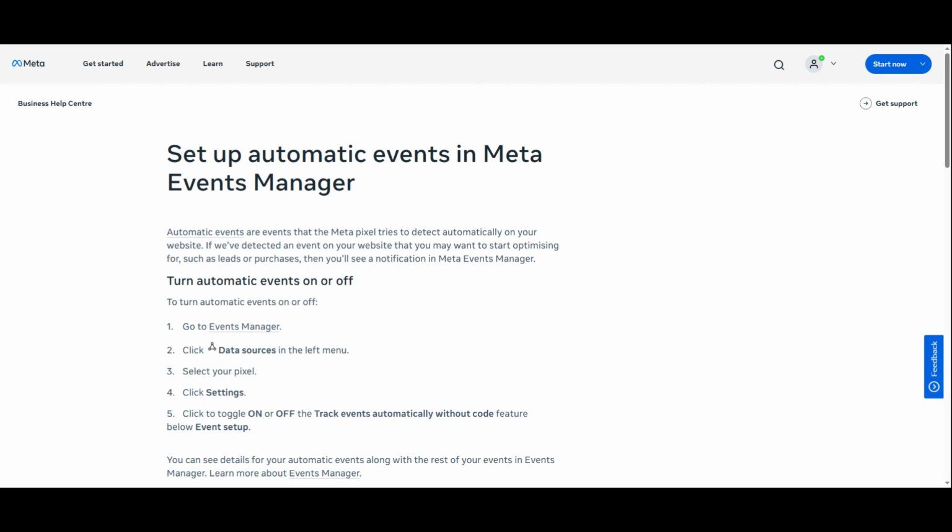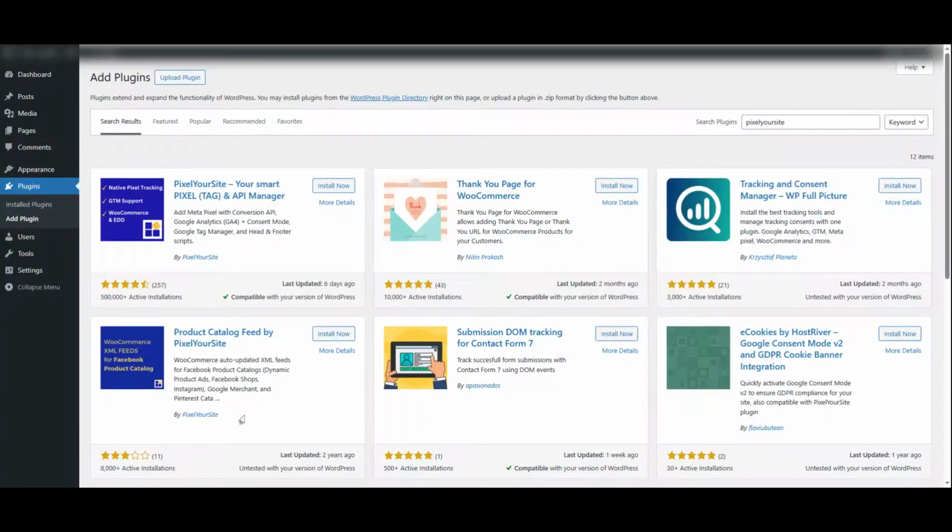Now step 2 is to install the PixelYourSite plugin in WordPress. This is one of the most popular free plugins for adding the Meta Pixel because it handles everything in one place without needing to touch any code. So log into your WordPress dashboard. From the left-hand sidebar, go to Plugins and then click Add New.